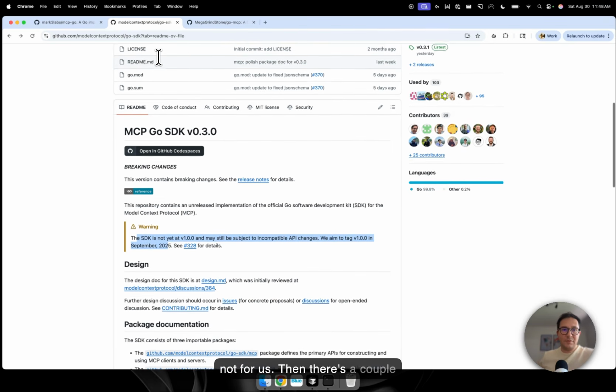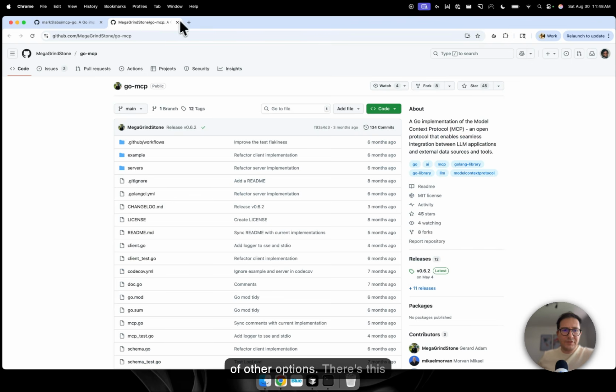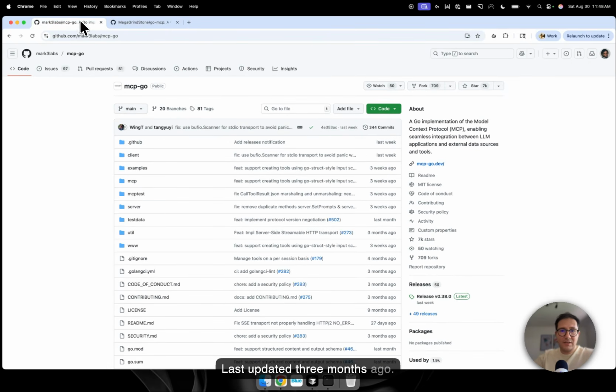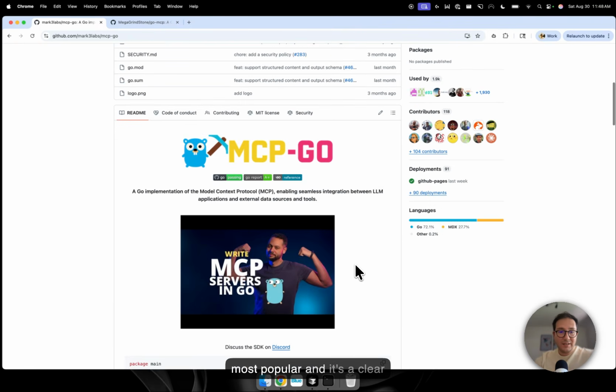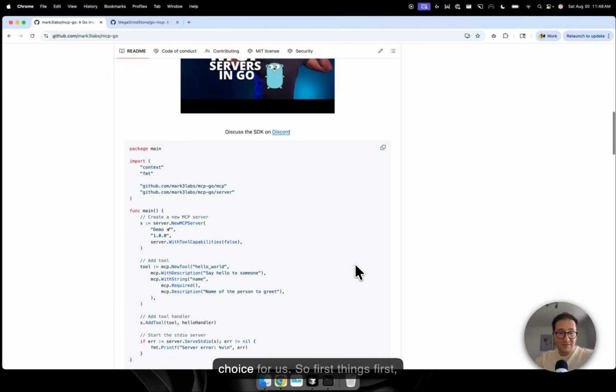Then there's a couple of other options. There's this one. It's got 45 stars, 8 forks, last updated 3 months ago. And then we can see here, this one has got a lot more commits, updated last week, and 7,000 stars. So I think this is definitely the one to go for. It seems the most popular, and it's a clear choice for us.